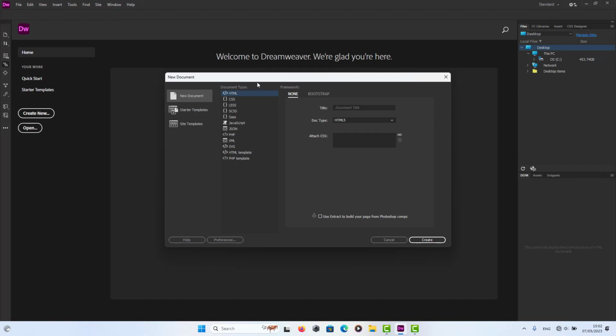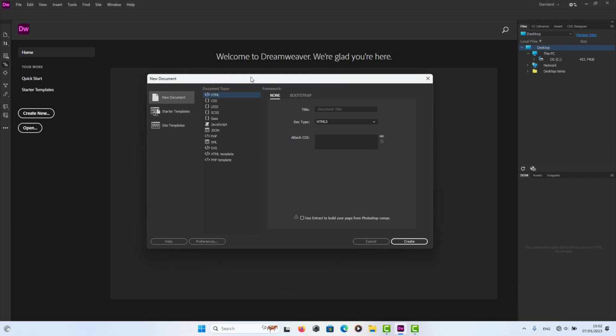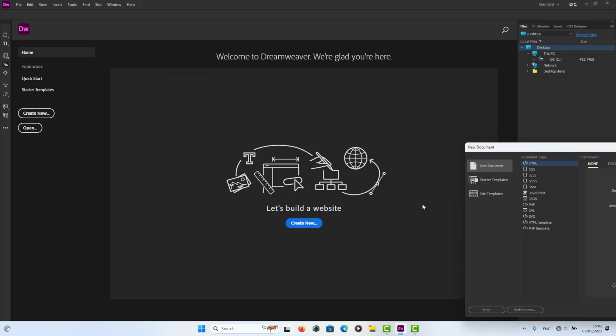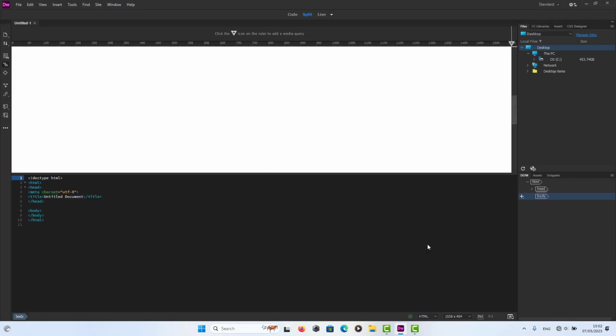This is the same panel that I had here. I said this because some people don't have it, and I explained in the previous video how to do this. So let me click on Create. Now we have a new document. I explained about the file, DOM, code, split, live, and everything that we have here in the previous video.